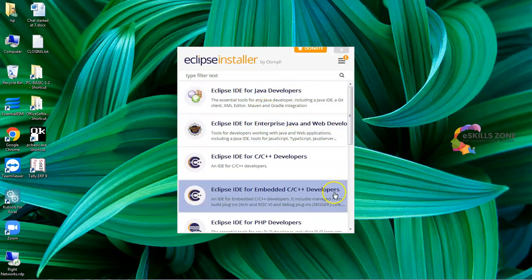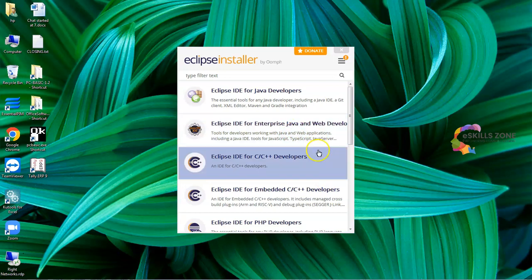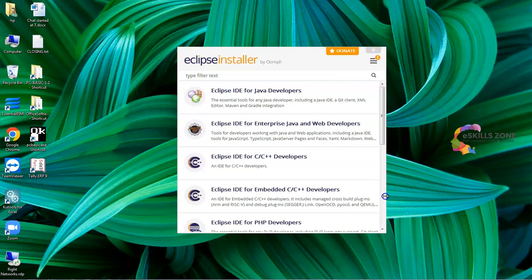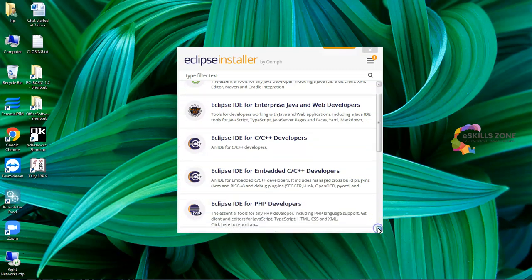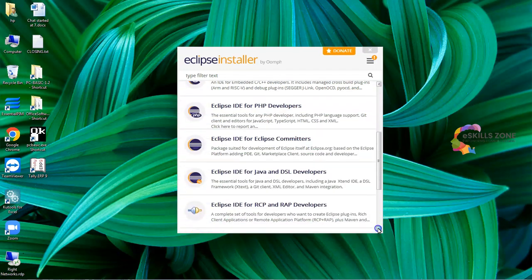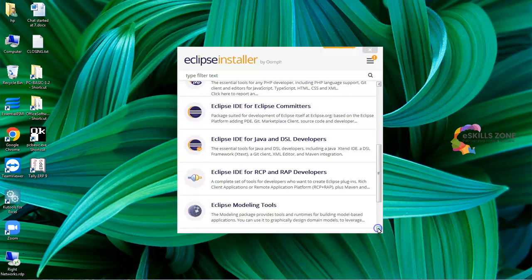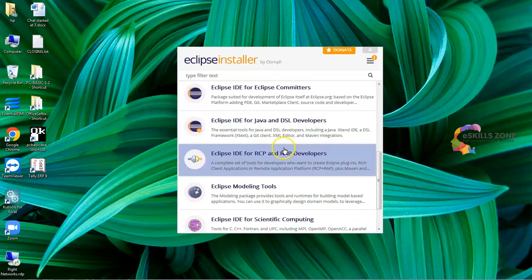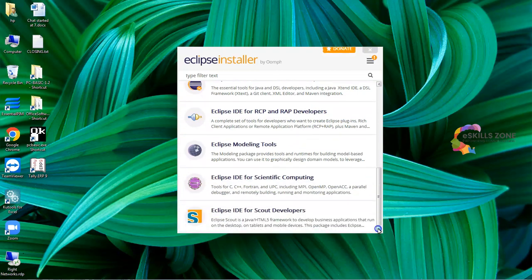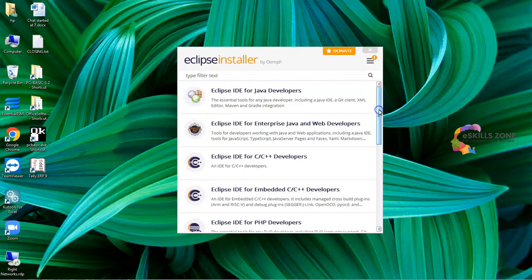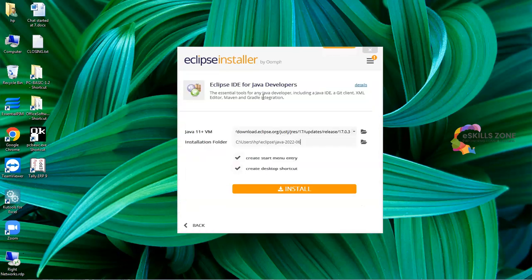And if you scroll down, you can see Eclipse IDE for Java Enterprise and Web Developers, Eclipse IDE for C, C++ Developers, Eclipse IDE for Embedded C, C++ Developers, Eclipse for PHP, Eclipse Committer, Java and DSL Developers, RCP and RAP Developers, and Eclipse Modeling, etc. We wanted the Eclipse IDE for Java Developers, so we will click on it like this.